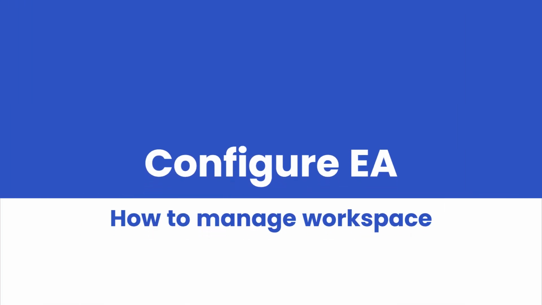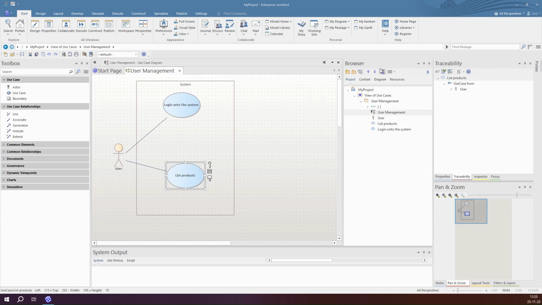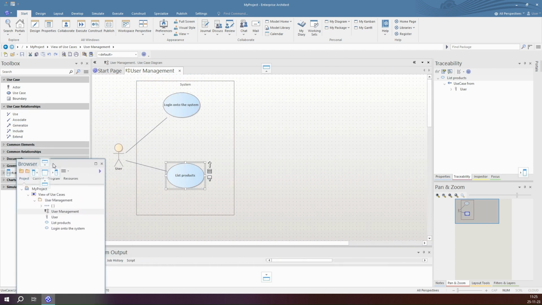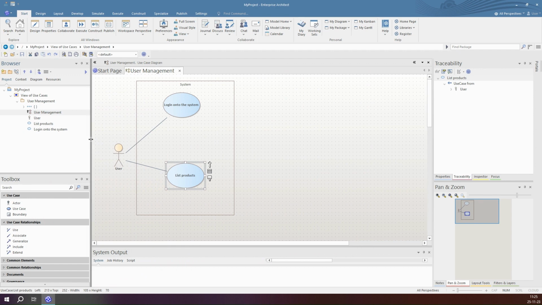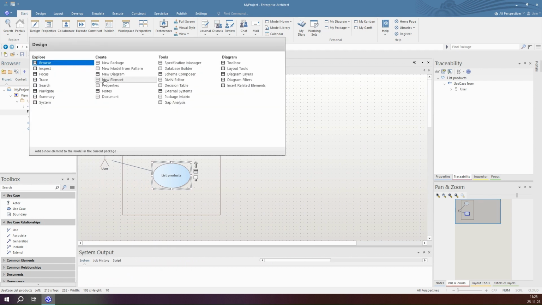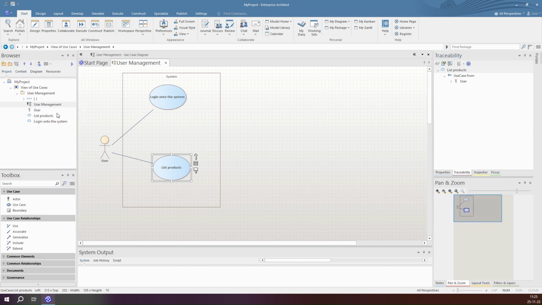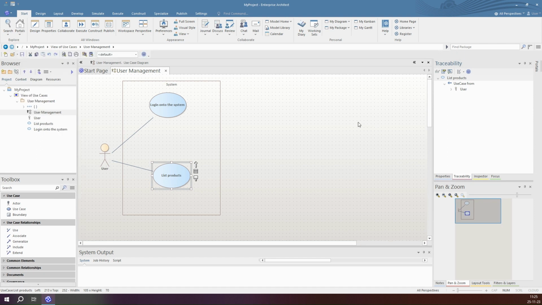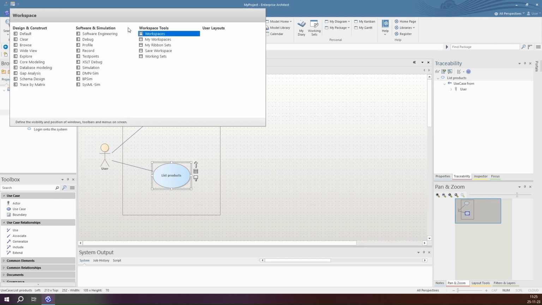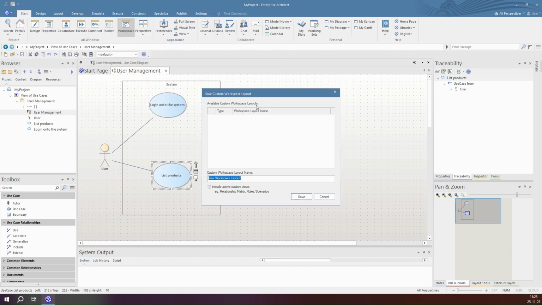How to organize your workspace to suit your needs. You can adjust the layout of panels, toolbars, and views, ensuring the most important tools are at your fingertips. Let's rearrange your workspace for efficiency. Drag the project browser to the left. Enlarge the diagram pane, open a new window like traceability. Add quick access toolbars. Tailor it to how you work best. You can then save the current workspace layout using the Manage Workspaces option in the Workspaces submenu of the Start ribbon.